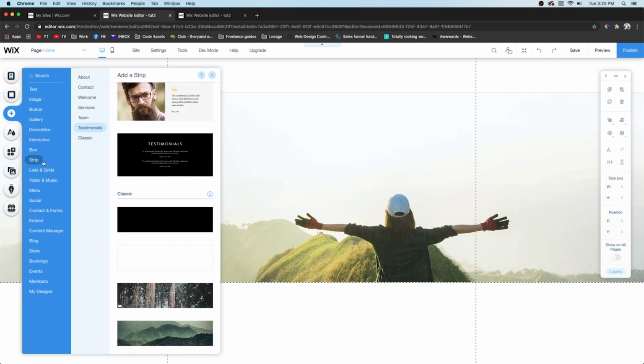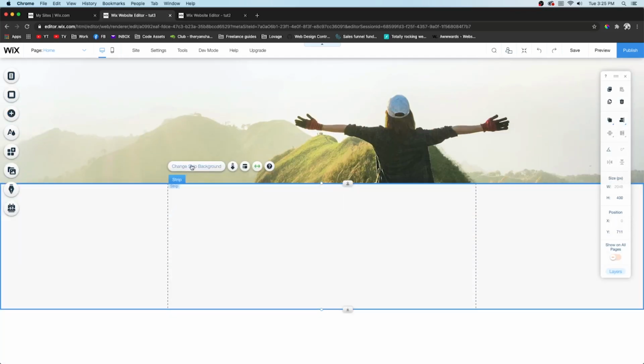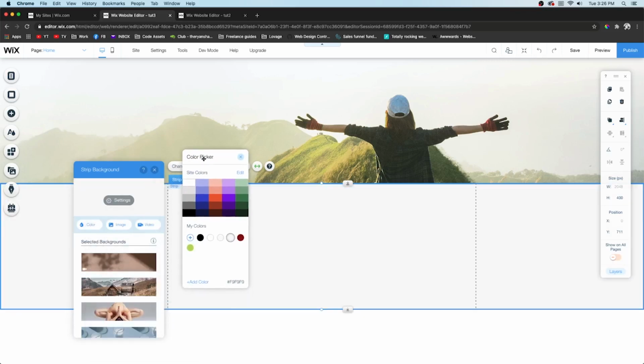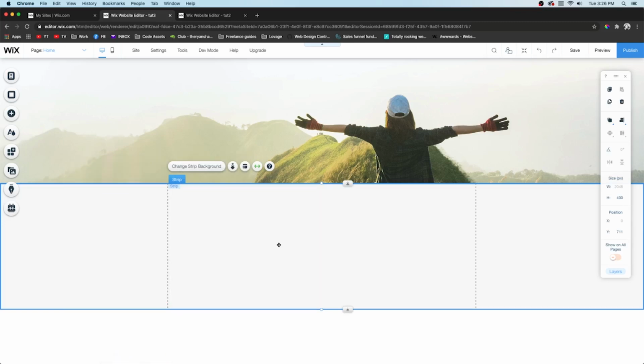Next, let's go ahead and add another strip. We'll add it underneath the other one. I'm just going to change the background color to another color of my choice. If you want to add one of your own colors, you can go to add color and put in the hex code or the RGB or the hue, saturation, and brightness, I believe that's what it's called, code for that. But for this one, I'm just going to choose one that I already have. And then I want to show you how to add multiple things.